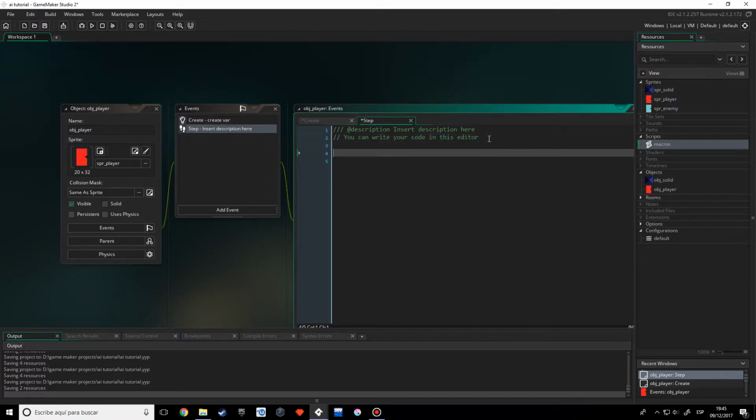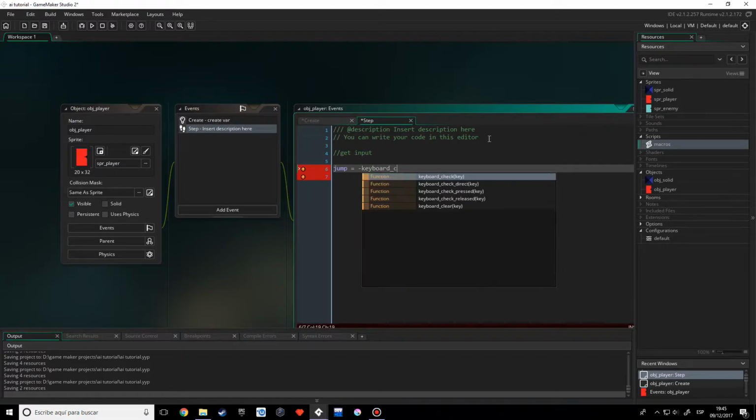Okay, so I'm going to start by going into the step event, and I'll start with get input. So I'm going to make, well, just get jump and equal that to minus keyboard_check_pressed, ord, W. So with W we'll be jumping.